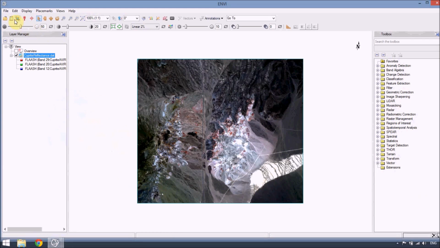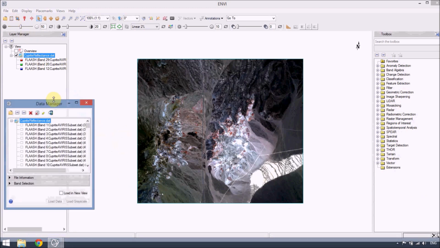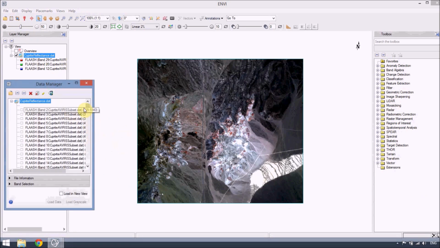Click the Data Manager button in the toolbar. Scroll through the list of bands in the image and select band 183, band 193, and band 207. Click the Load Data button in the Data Manager. The resulting band combination provides a better color contrast throughout the scene.